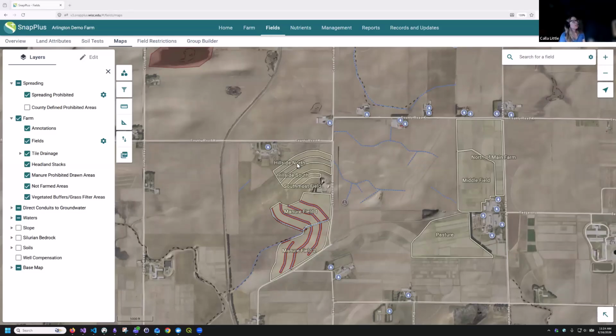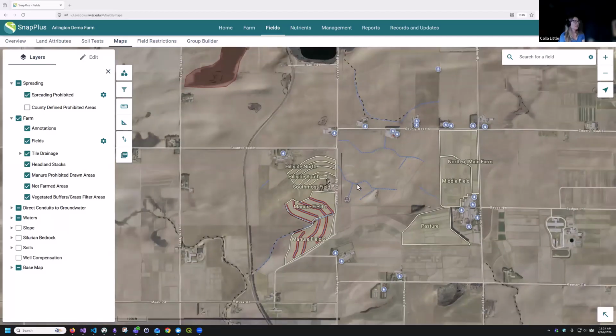Another thing we changed is the color of the field boundaries. They're a brighter green now to make them stand out a little more. I think the darker green we heard from people was hard to see if you were zoomed out. So when you get a chance, take a look and let us know what you think of this change and if it's helping or not.